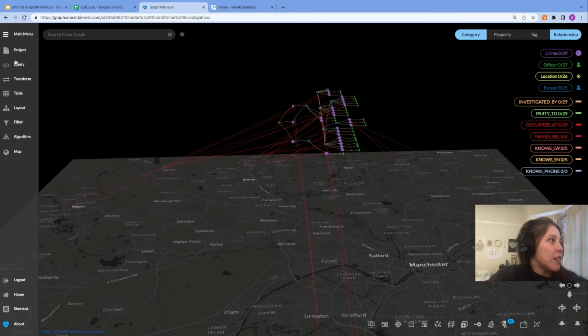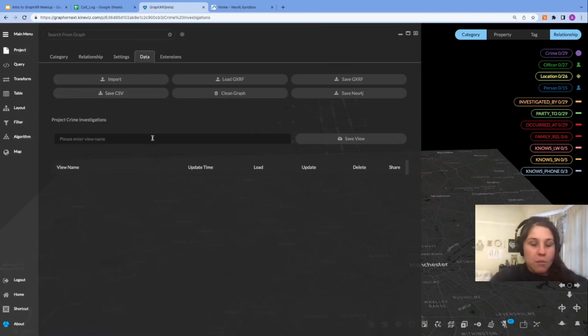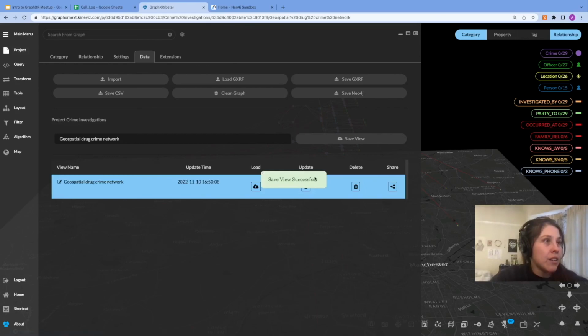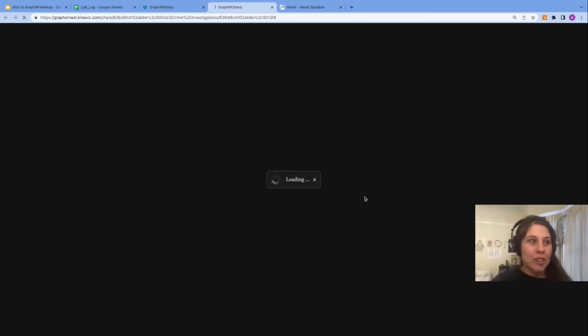I'm going to go to the left here, go to the Project Data tab, and save this as my geospatial view. Geospatial drug crime network. Alright, and I'll save that view. Alright, now I have a link that I can share and pass on to others to sort of say, hey, what do you see, and what other further questions can we ask out of this data set?